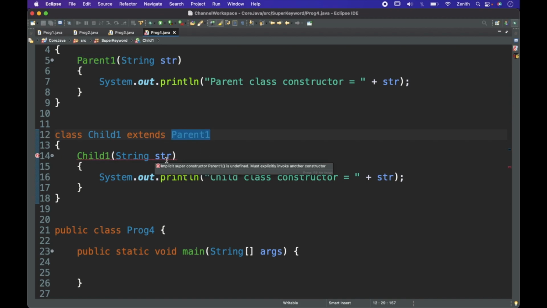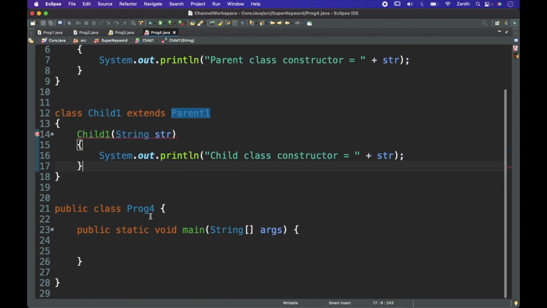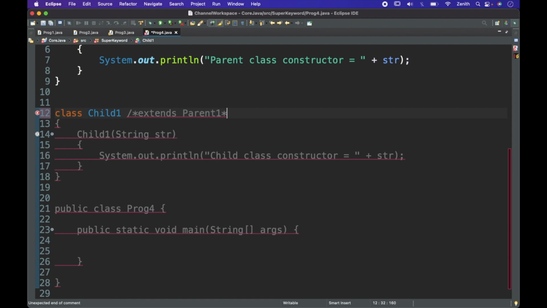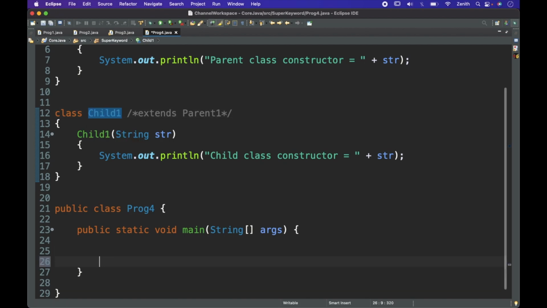What happened? It says the super constructor is undefined. Okay, no problem. So here, if I want to call this constructor, first of all, I will comment this one. Then let's try to understand this. Okay, error is gone. Now, if I create the object, like child c equals new child.